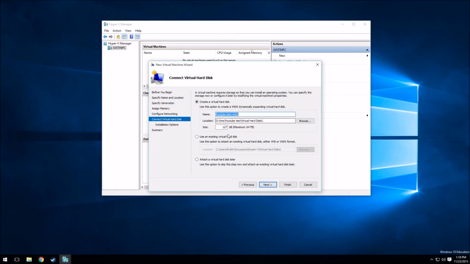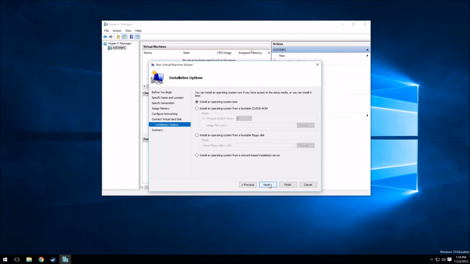Create a virtual hard disk. Yes. I'm going to make it only 80 gigabytes, because it's just for this, and I'm going to get rid of it afterwards. So, yep, VMs, YouTube Test virtual hard disk. Yep, you want to do that because you don't have an existing one, unless you do, then go ahead and click that option. But everyone else, please click this with the amount that you would want to give your virtual machine. Then hit next. We are going to install the operating system later. Then hit next.